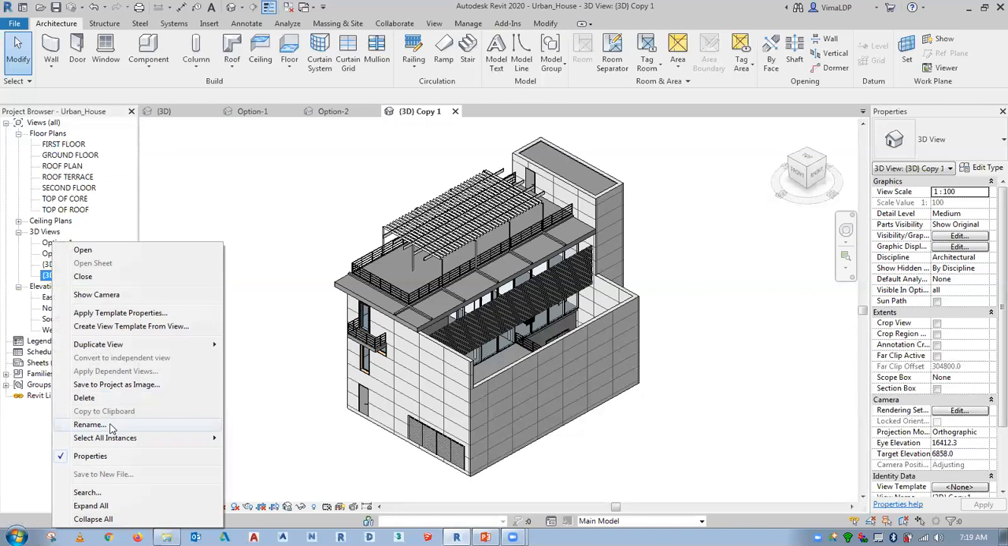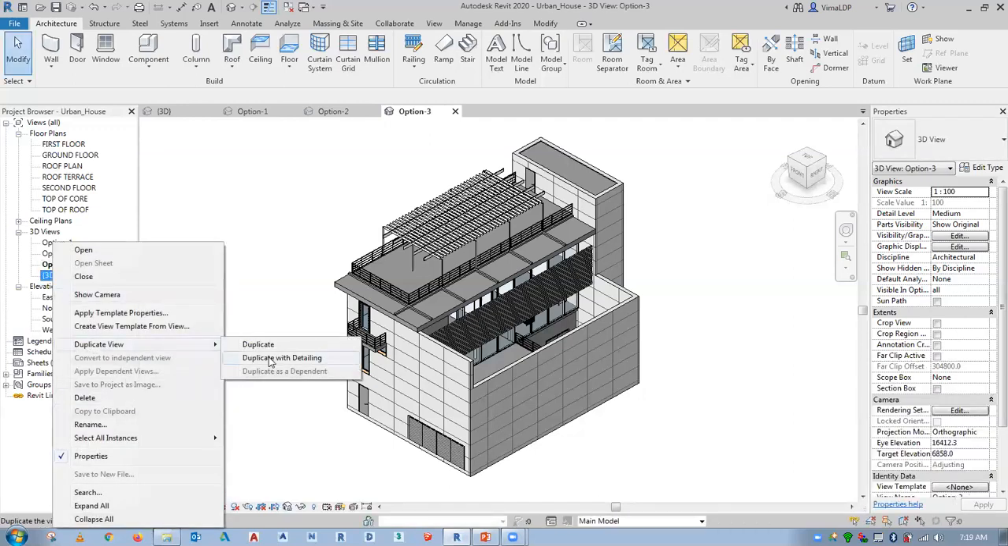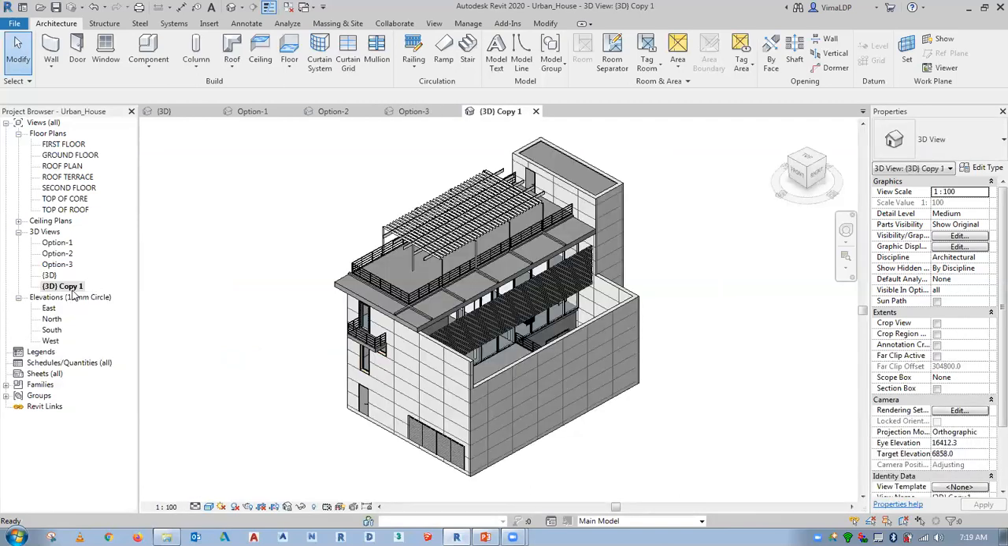I'll rename that as option 3, and again I'm duplicating it as an option 4. Okay, rename that to option 4. So now I know that I have 4 different views where I'm going to have 4 different options. Now, how to control that and how to set the different options.